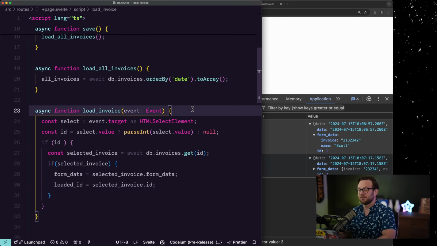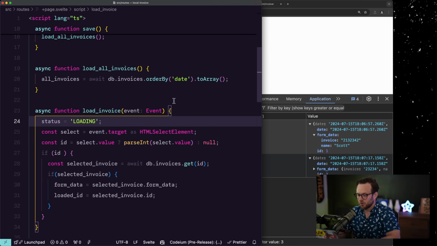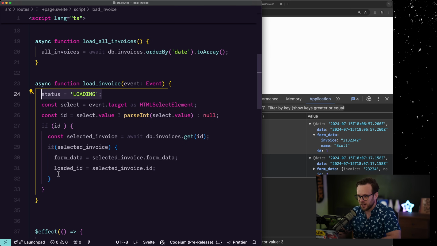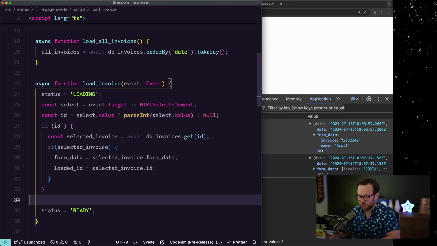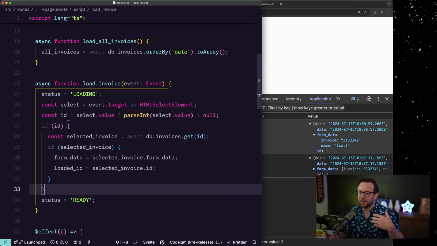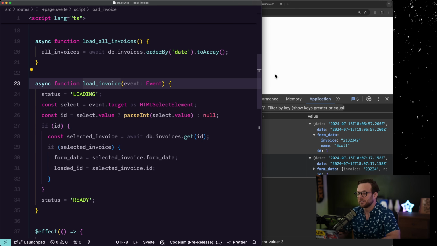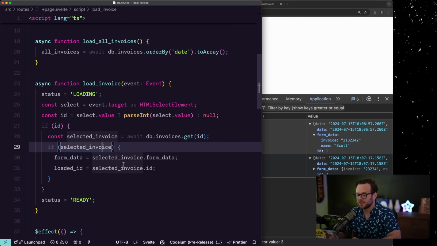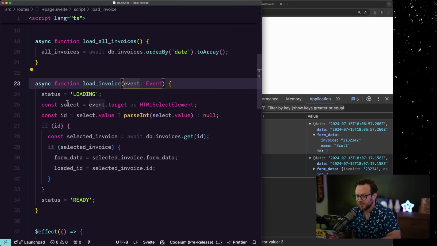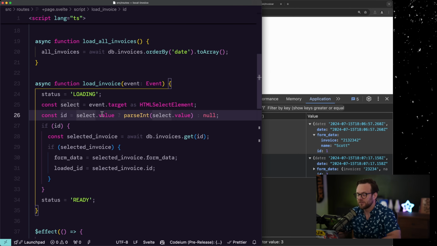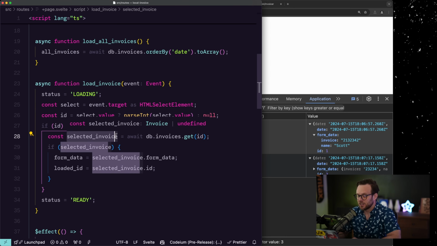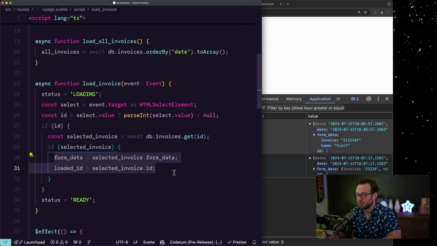Now to top this all off, let's go ahead and add our status. So before we do anything, we're going to set to loading, and then after we're done, we're going to set to status of ready. Now there's other states you could have, like an error state and stuff like that. This is going to be kind of naive, okay? So this is going to run every single time the select list has changed. It's going to look at the select list itself and grab the value. If that value exists, parse it as an integer. If that exists, grab it from the database. If the database record exists, update our state with the new data.